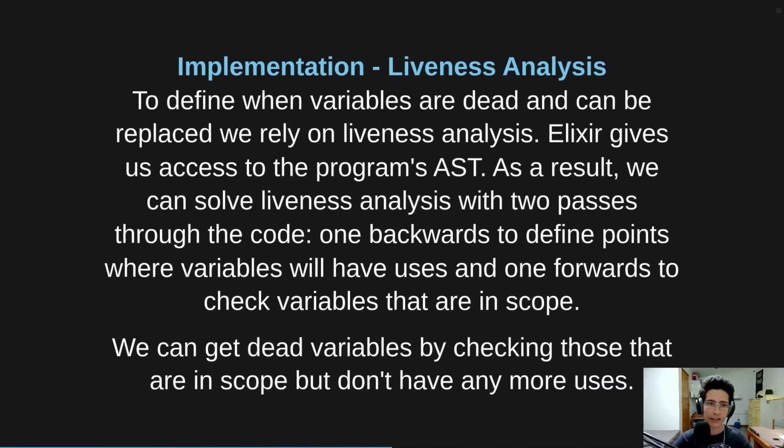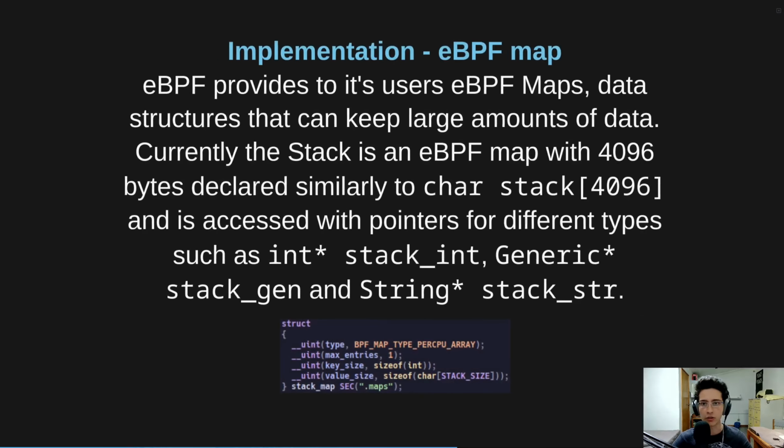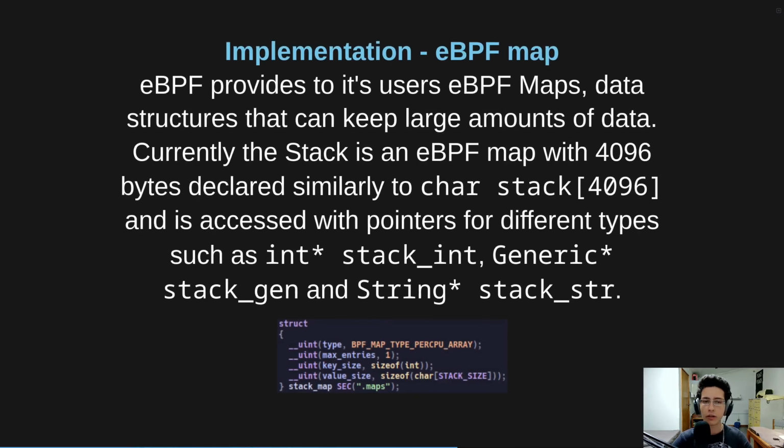First, liveness analysis. To define when variables are dead and can be replaced, we rely on liveness analysis. Elixir gives us access to the program's AST. As a result, we can solve liveness analysis with two passes through the code: one backwards to define the points where variables will have uses, and one forwards to check variables that are in scope. We can get dead variables by checking those that are in scope but do not have any more uses. Also, eBPF provides its users eBPF maps, data structures that can keep large amounts of data. You can imagine this as if it was our heap.